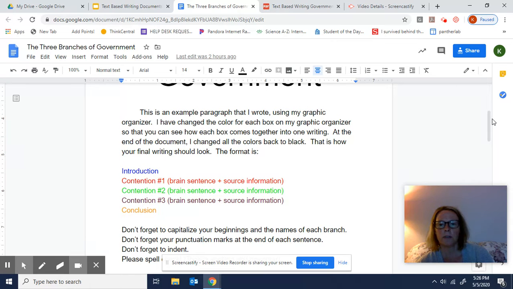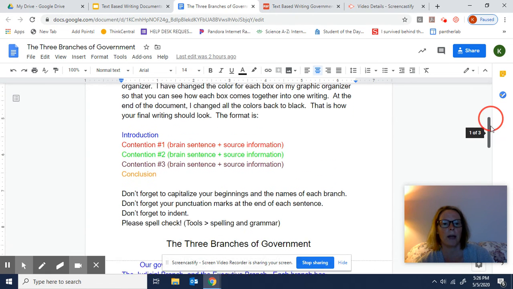I have changed the color for each box on my graphic organizer so that you can see how each box comes together into one writing. At the end of the document, I changed all the colors back to black. That is how your final writing should look. And this is your format.